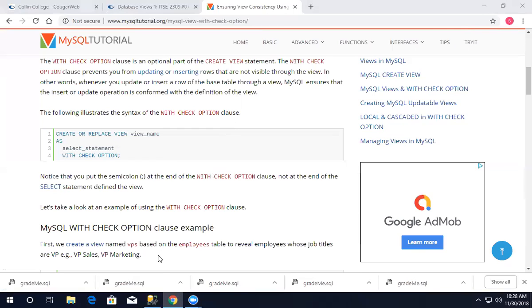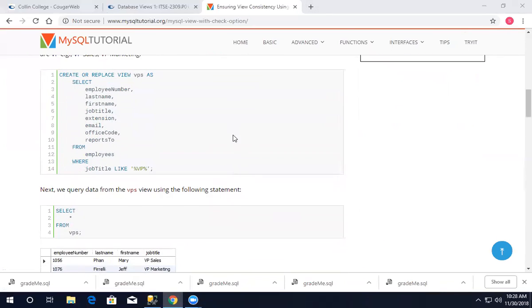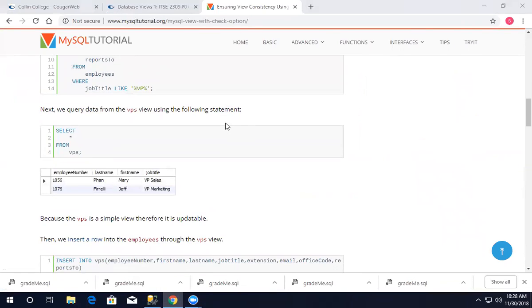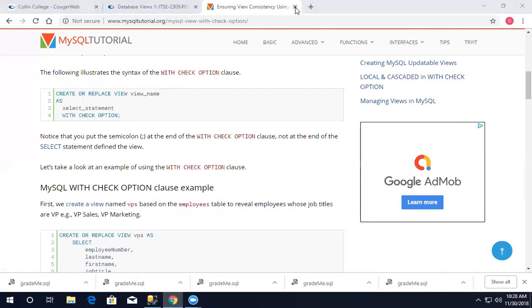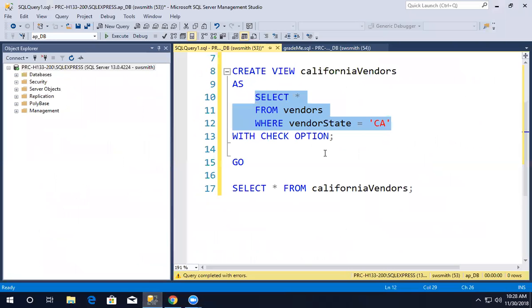So I had to Google that one. So with check option means I'm going to protect the view from being updated such that it changes anything that's not in the view. So with check option won't stop me from deleting from the view. It will stop me from inserting anything that would not end up being in the view, and it will stop me from updating any row in the view such that it would drop out of the view.